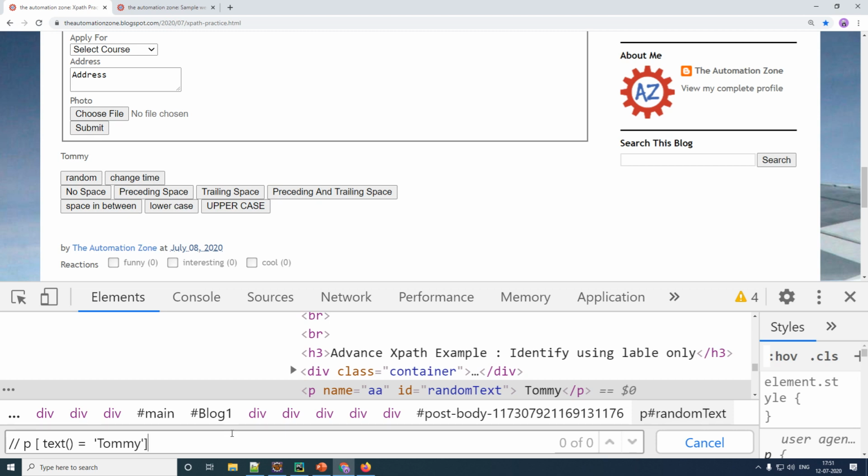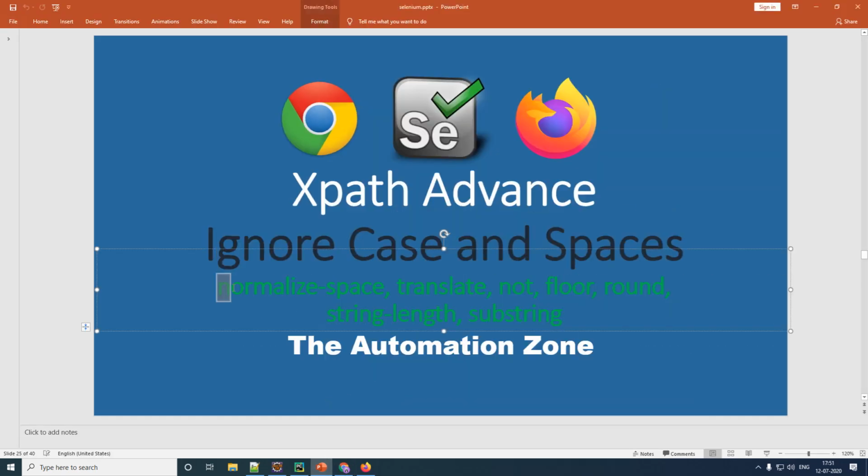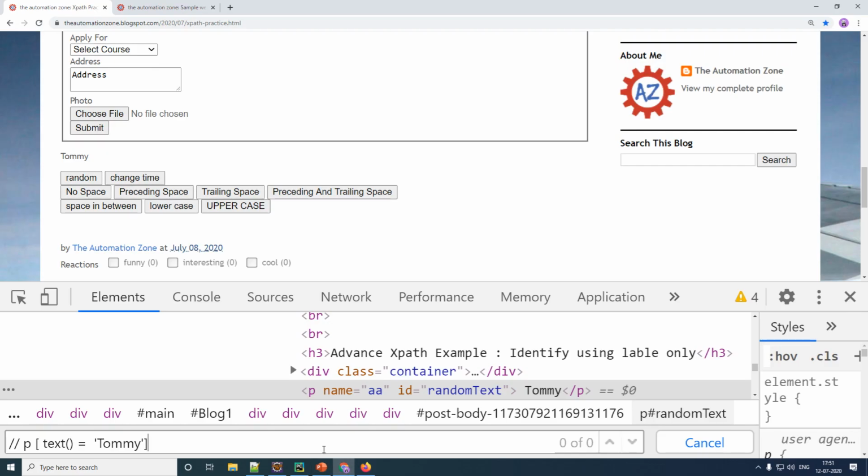Now how to make it independent of spaces, how to ignore spaces? Now that can be done by using the function called normalize-space. So let us first understand what this function does. So guys, the moment you use the function normalize-space and you pass a text inside of it, for example, let us use a text called ABC. And as you can see, the text ABC has got spaces before as well as after. So I'm using the function normalize-space. I'm giving a text inside of it, and the output is going to be the same text without any preceding or trailing spaces. So this is going to be ABC.